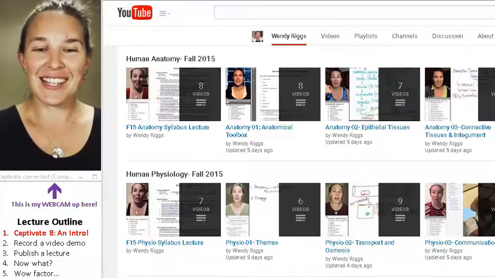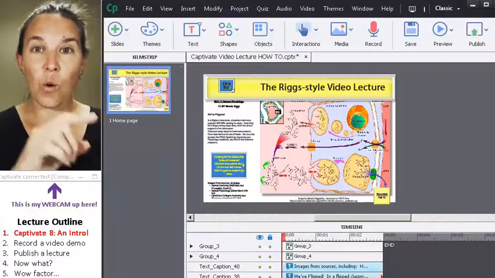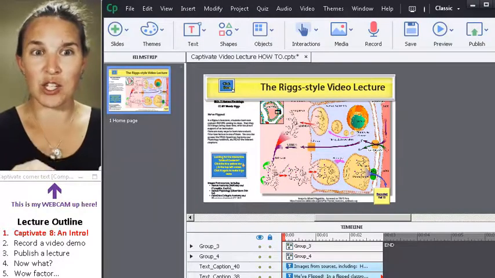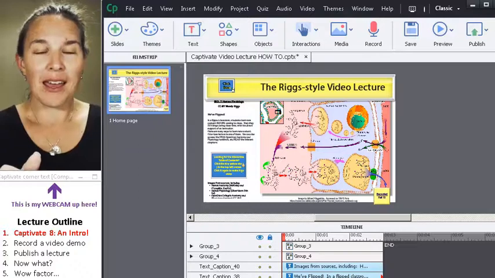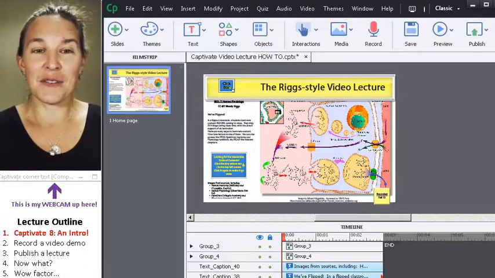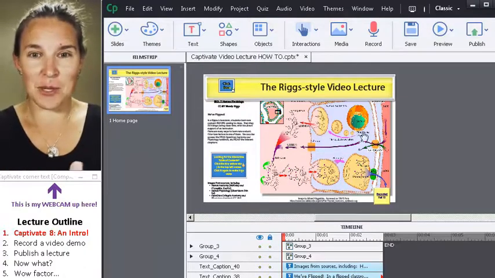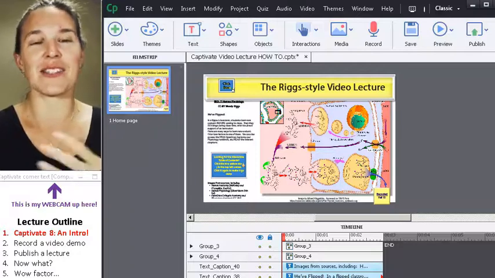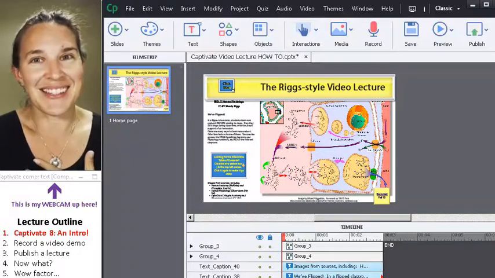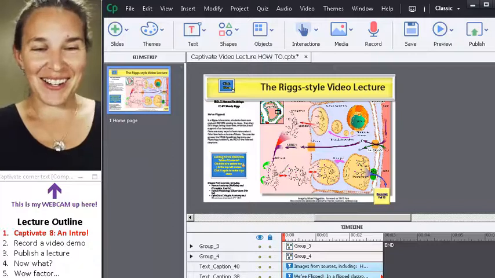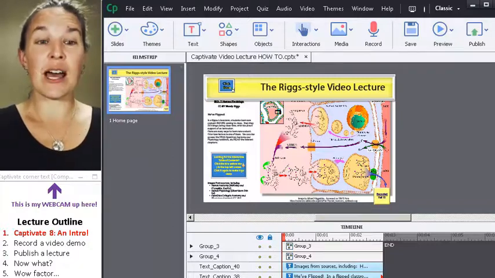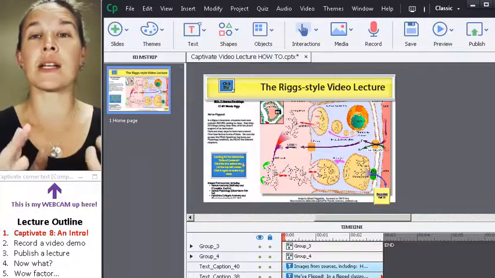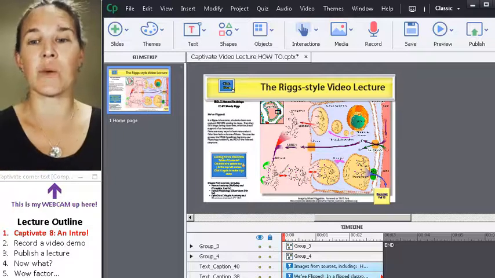So I'm actually using an old version of Adobe Captivate to record a video of this new version of Adobe Captivate, and I'm going to show you how I use this. Okay. Is there anything else you need to know? Well, then let's get started with figuring out, number one, how we're going to set up Captivate to do what we want it to do.